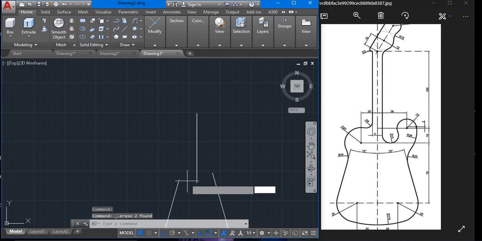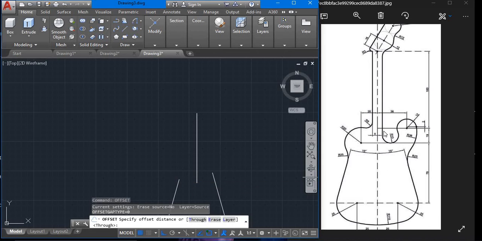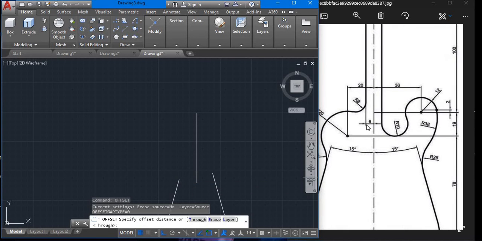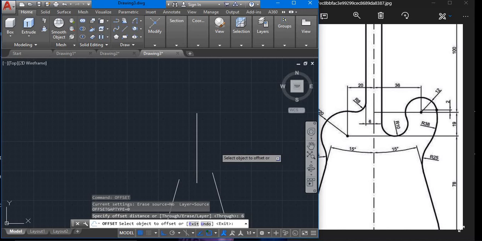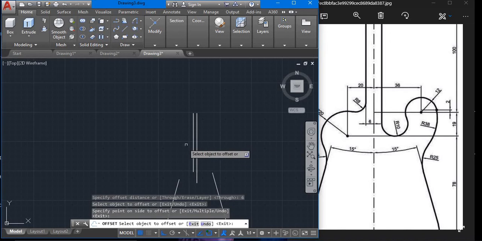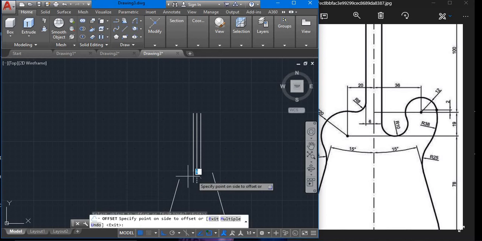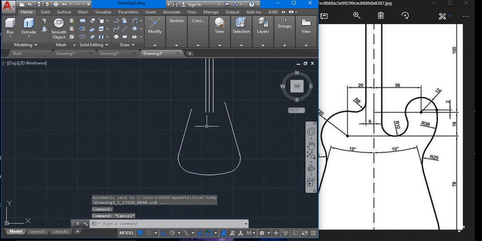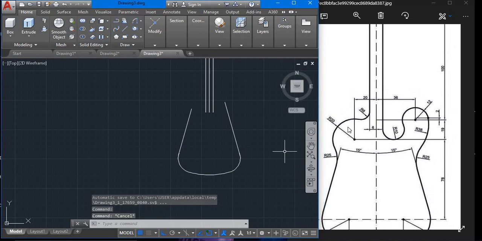So the next one we are going to do, we would offset this. OF, you can type OF or OFF. Offset distance of 6. We want to get this line and this line. Offset distance of 6, enter. So offset this to the left, to the right, and we can equally do this to the left and to the right. Escape.